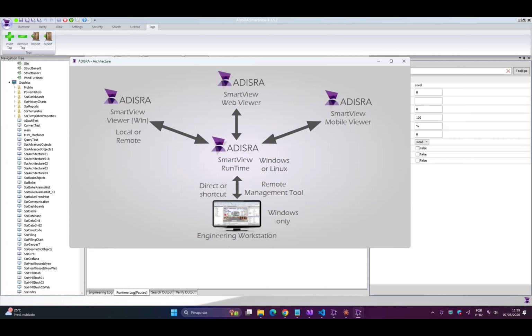That is the runtime module. The runtime module is multi-platform. It runs on Linux and on Windows, okay? And it's responsible for executing the application in real time. It manages the data acquisition, communication with PLCs and devices, alarm processing, historical data, scripts, and some updates, and all the core of our application runs on the runtime.